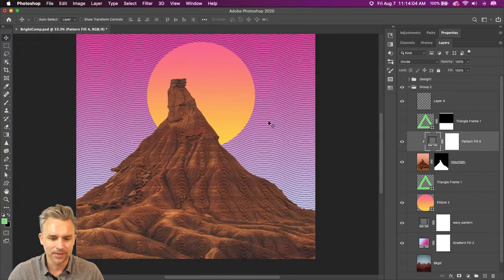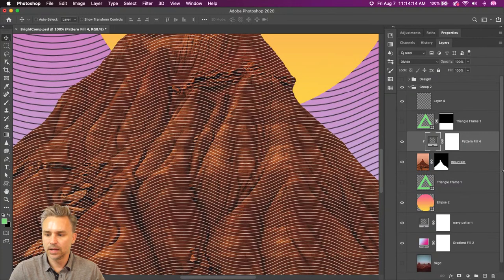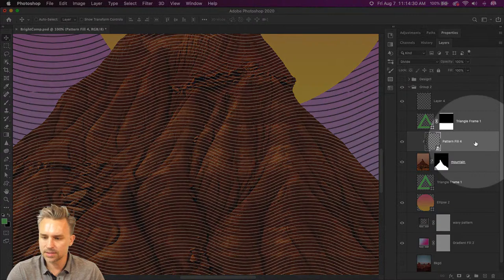That's awesome. Right? The issue with this pattern is, again, I want it to be kind of waving over these rocks. I think it looks really cool right now, if you're seeing all that detail. But I can make this a smart object, right? And then really start to mess with it. Yeah, cool, Sig. That's what I used. Perfect. We'll convert this. This is now a smart object, a pattern smart object.